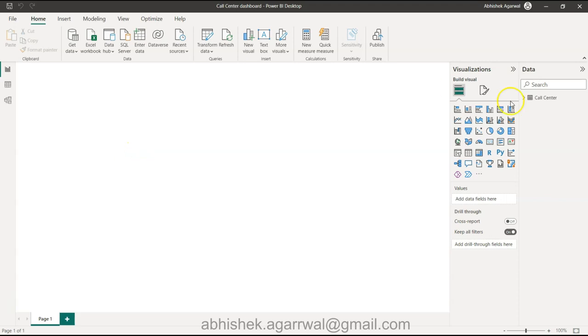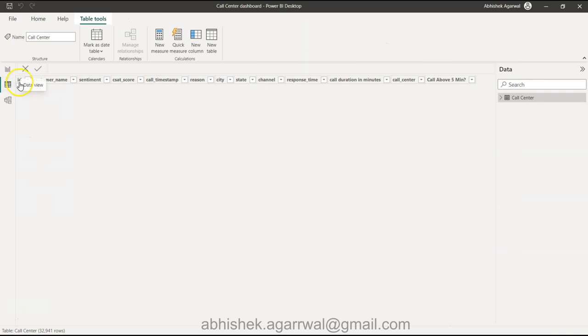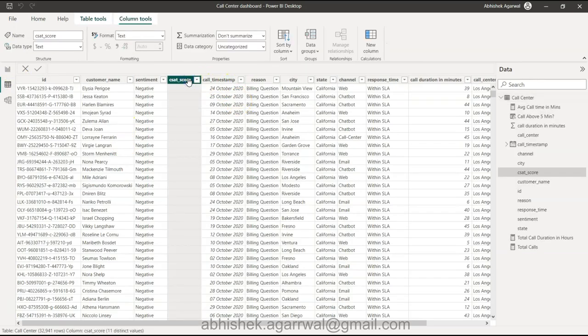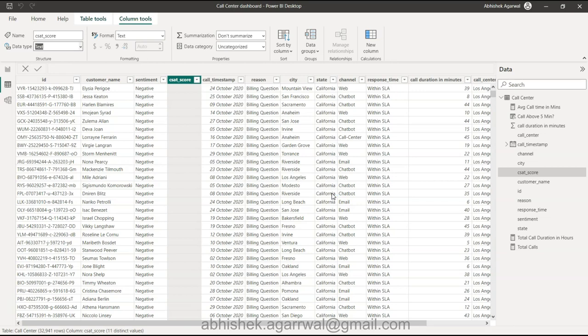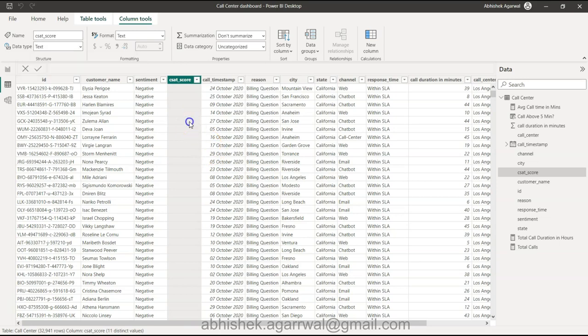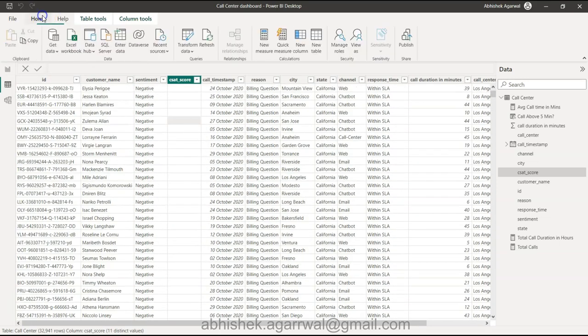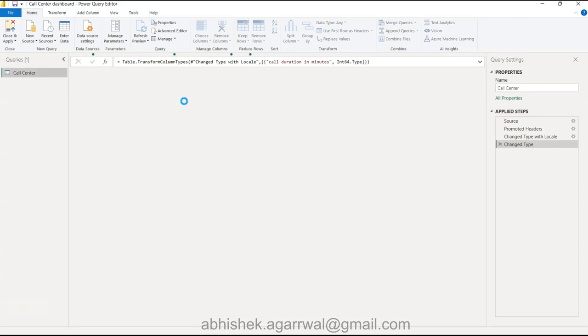Okay, all right, fine. CSAT score, whole number. Yes, now it is giving the right message that you want to change the data type. Yes, we want to change it. Can't automatically convert. Okay, again the same error. Home and transform. Let's see if this issue is coming again, because when I created it originally, no issue was there for this.